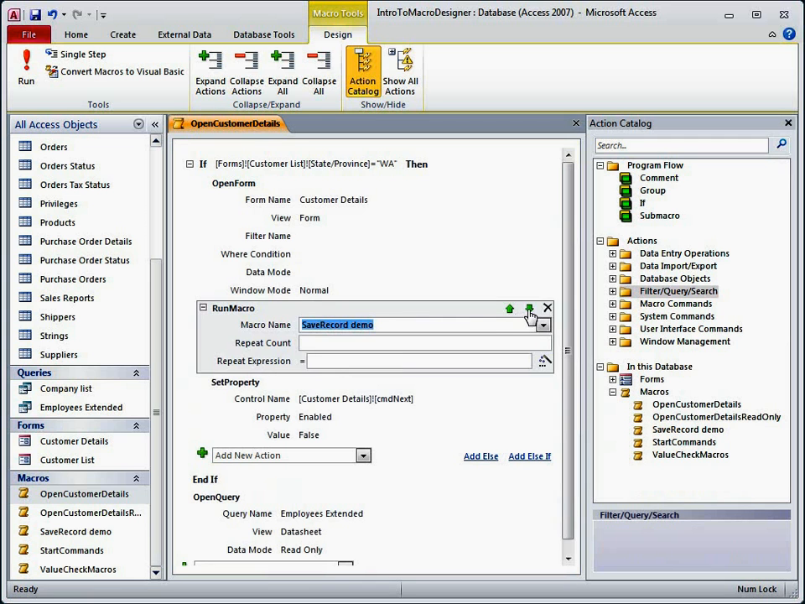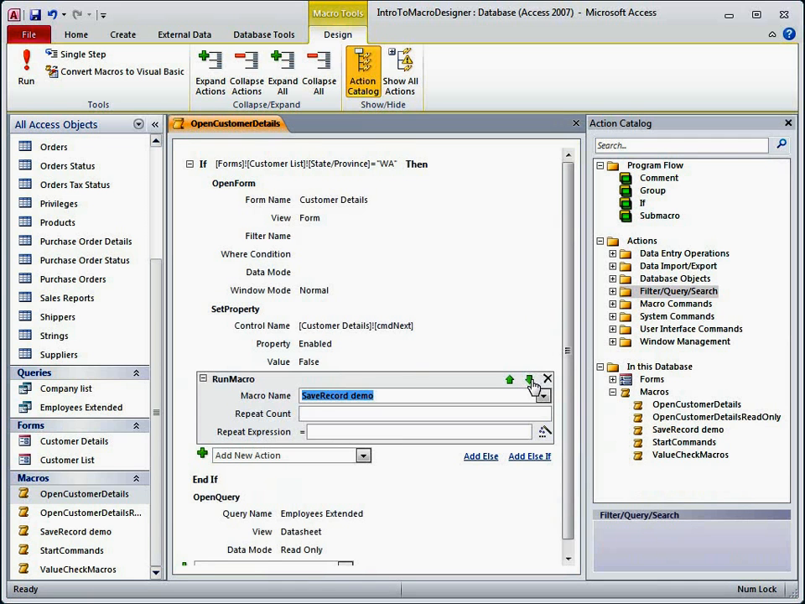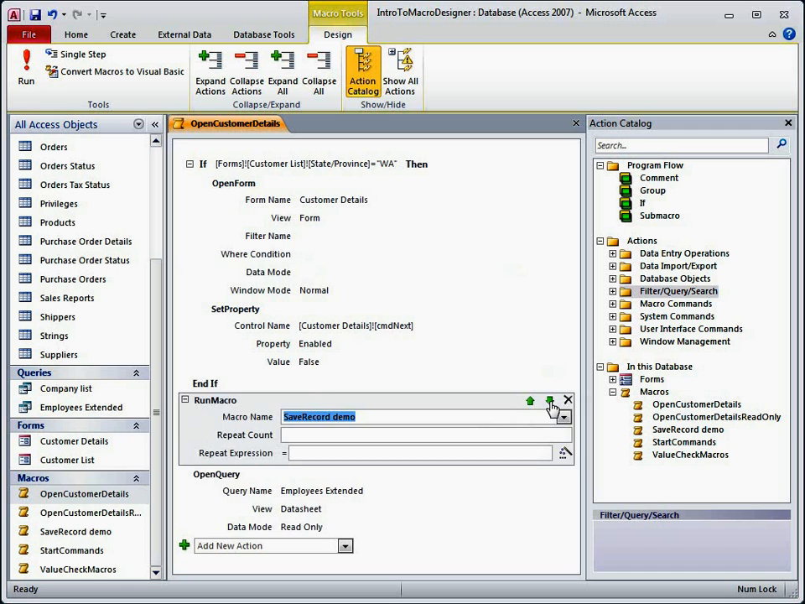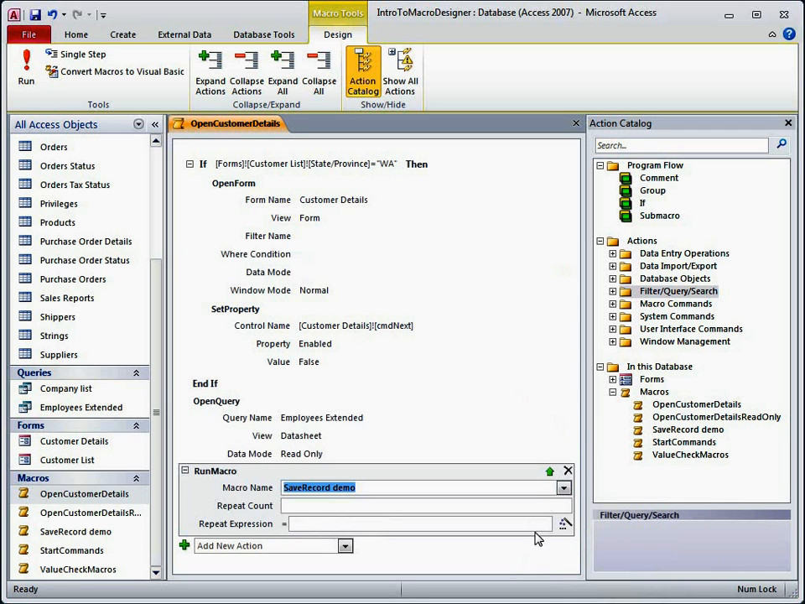To move an action, I just drag it up or down in the macro pane, or I can click the up or down arrows to move it one position at a time. To delete an action, I click the delete button.